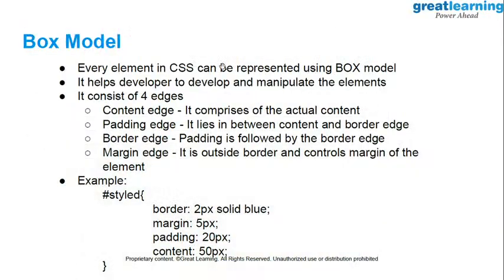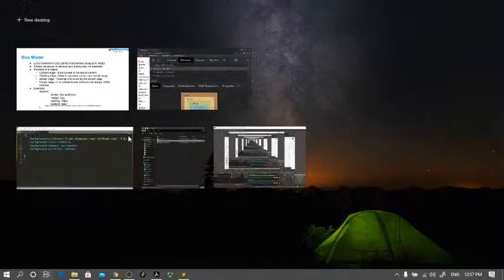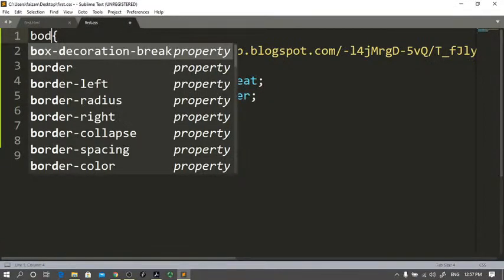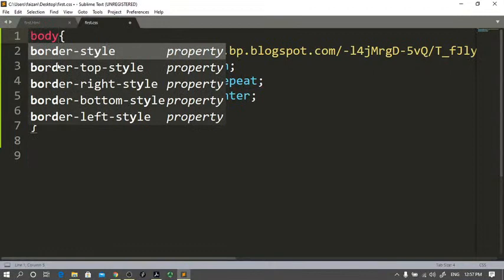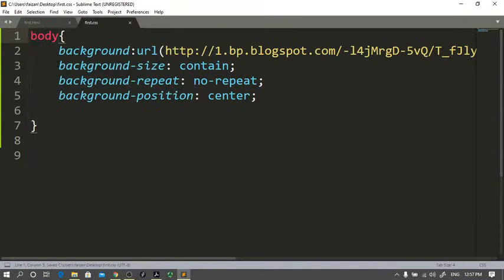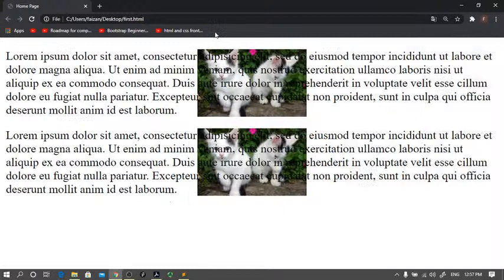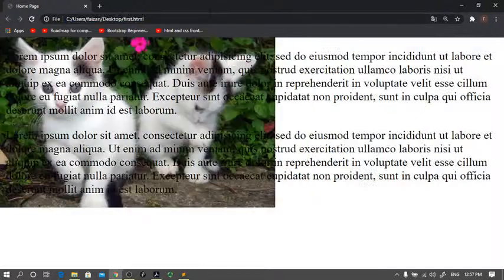If you want a full image on the background, you change all of these things and use body here, and you don't want any repeats, so no-repeat is there. We'll change the position as well. Let's save this file and run it. Let me minimize this box first and show you. So this is how it works.